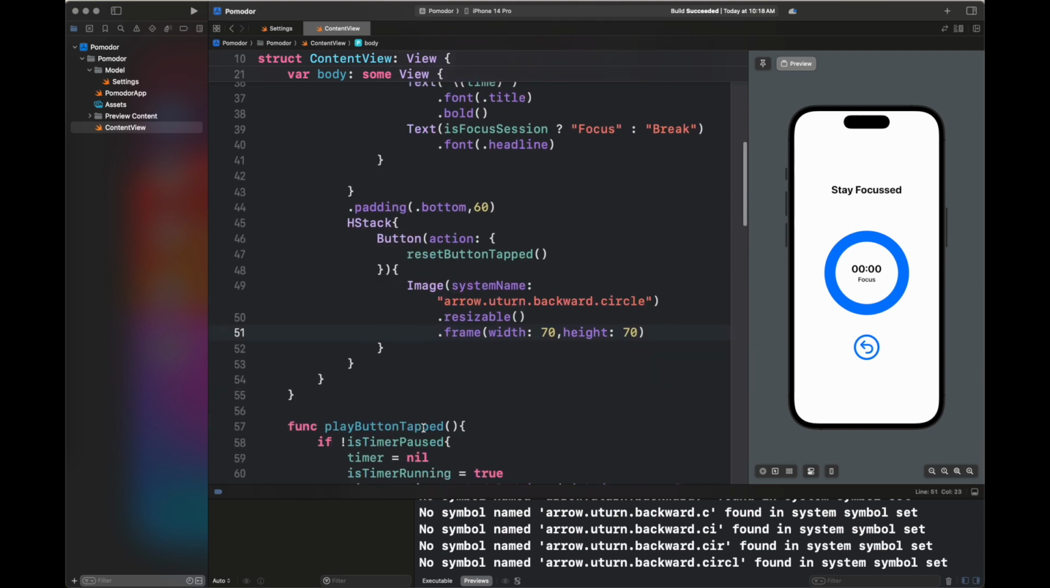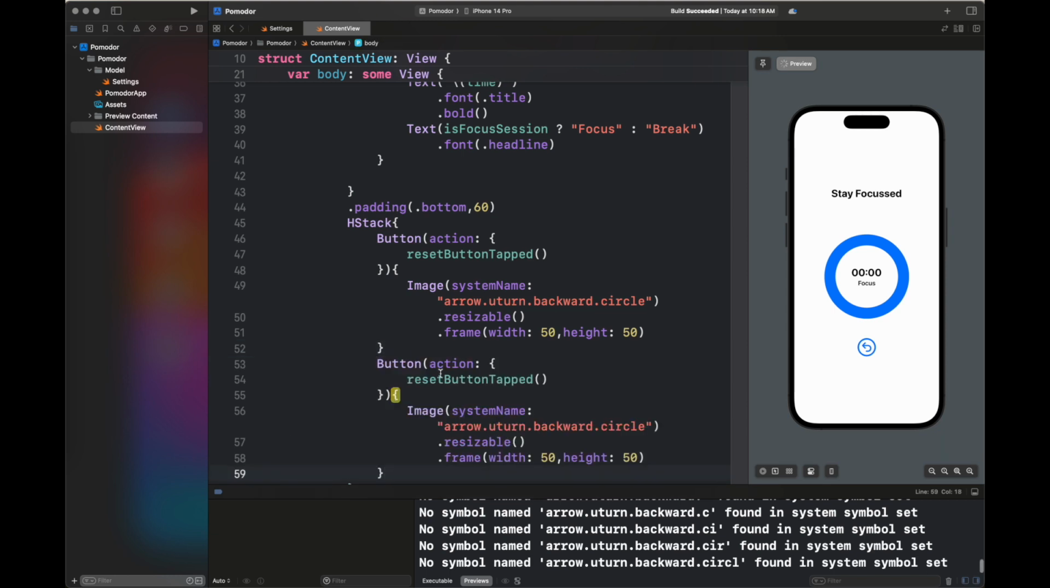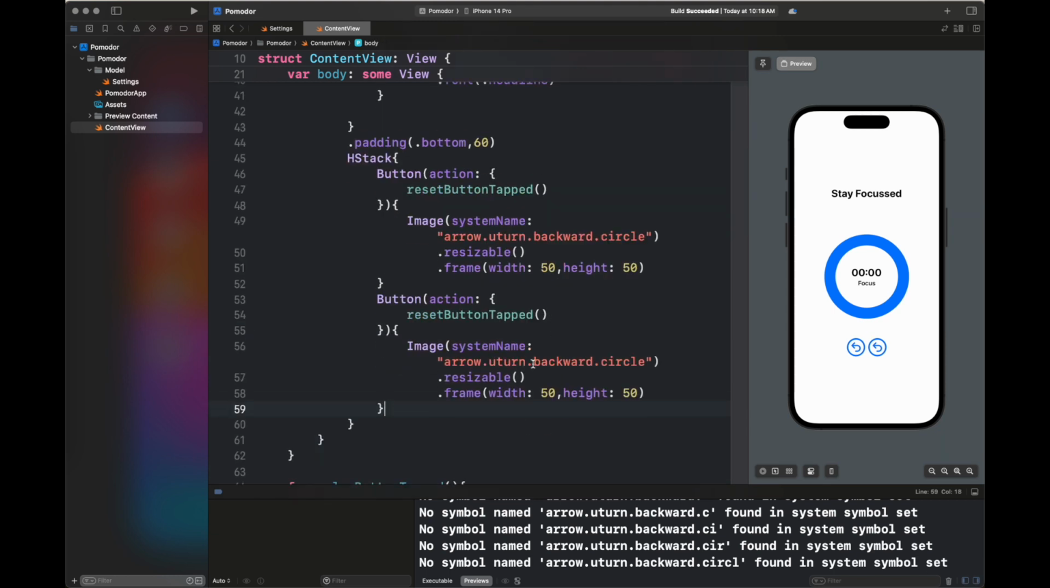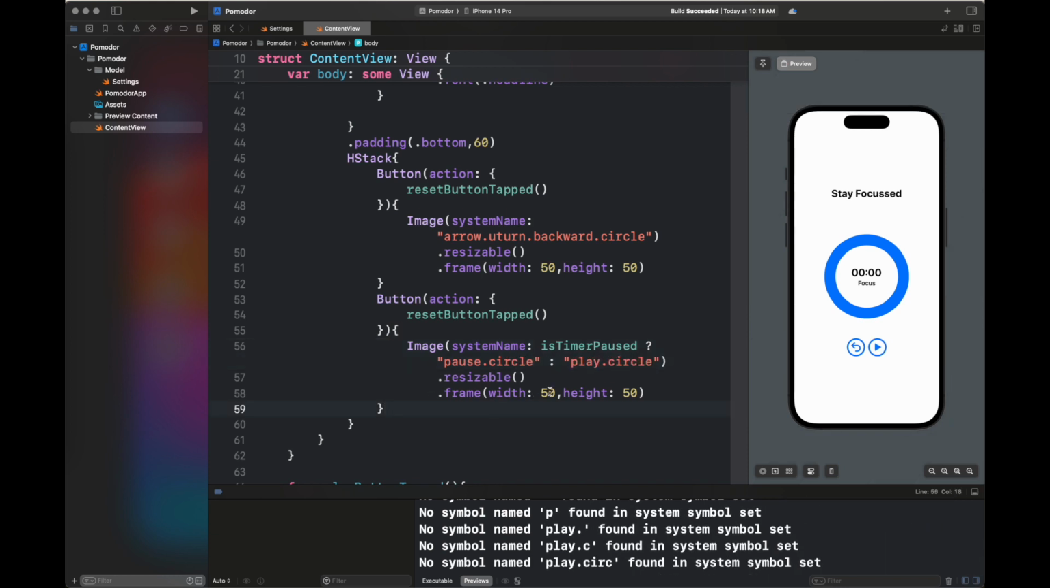So the next will be an HStack that will be a part of the VStack. It will contain three buttons. One is for resetting the timer, another one is for playing or pausing the timer, and the third one is the next button, which will either move us to the next part of the cycle, like focus to break, break to focus, or to the next session, which will be from 1 to 2.